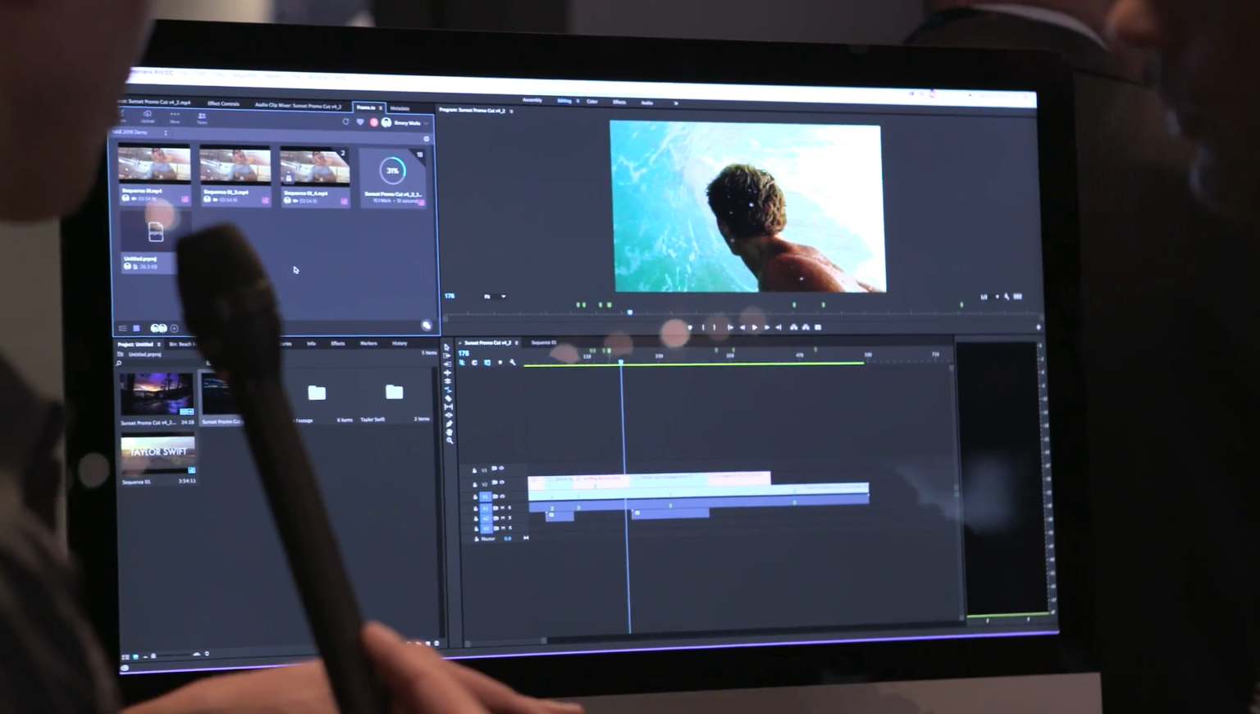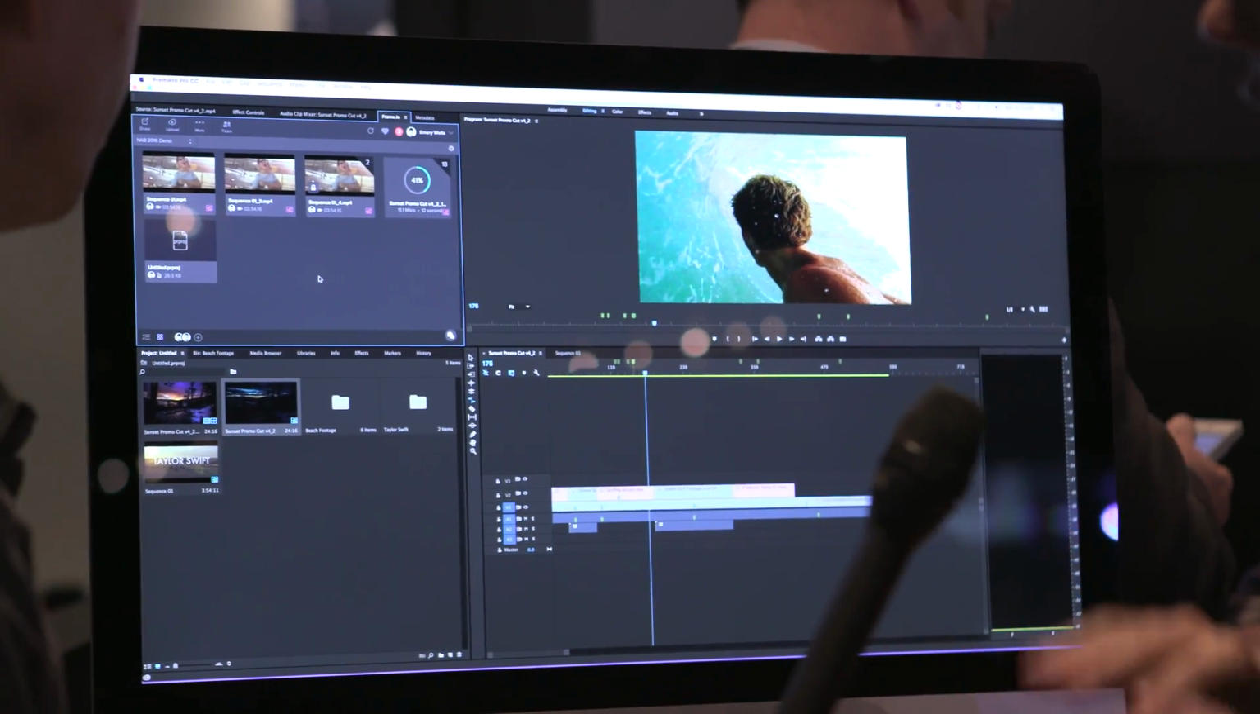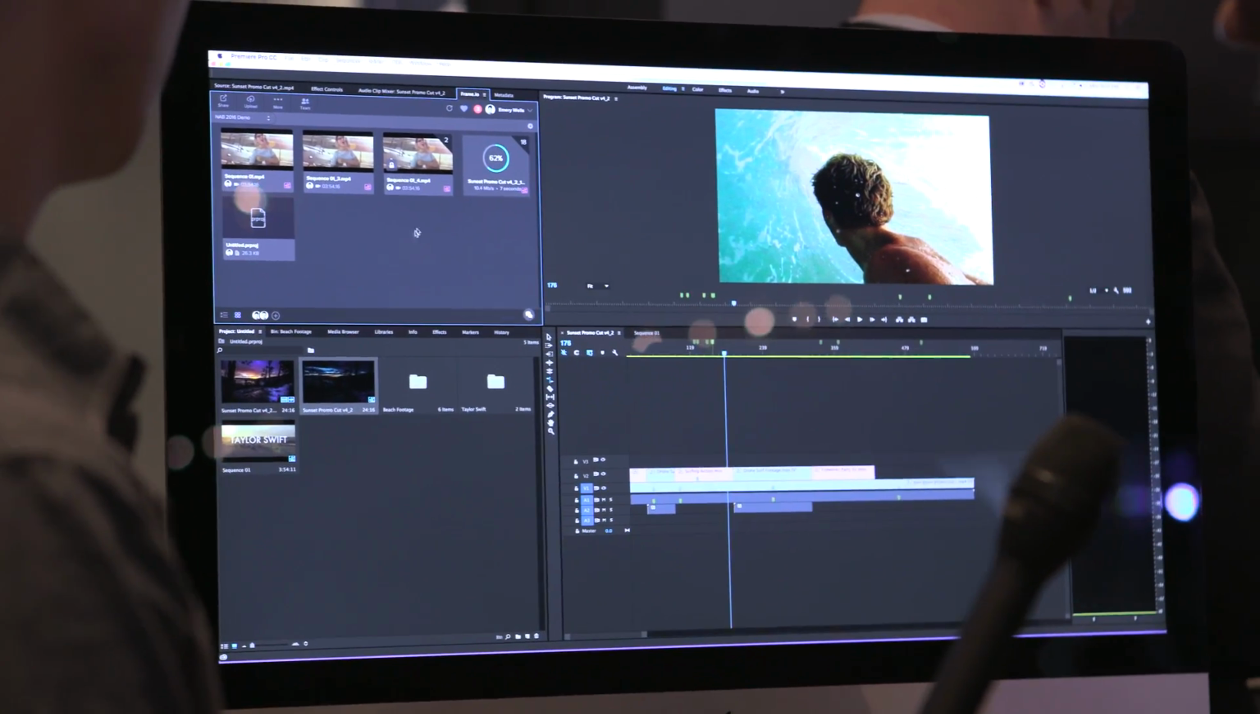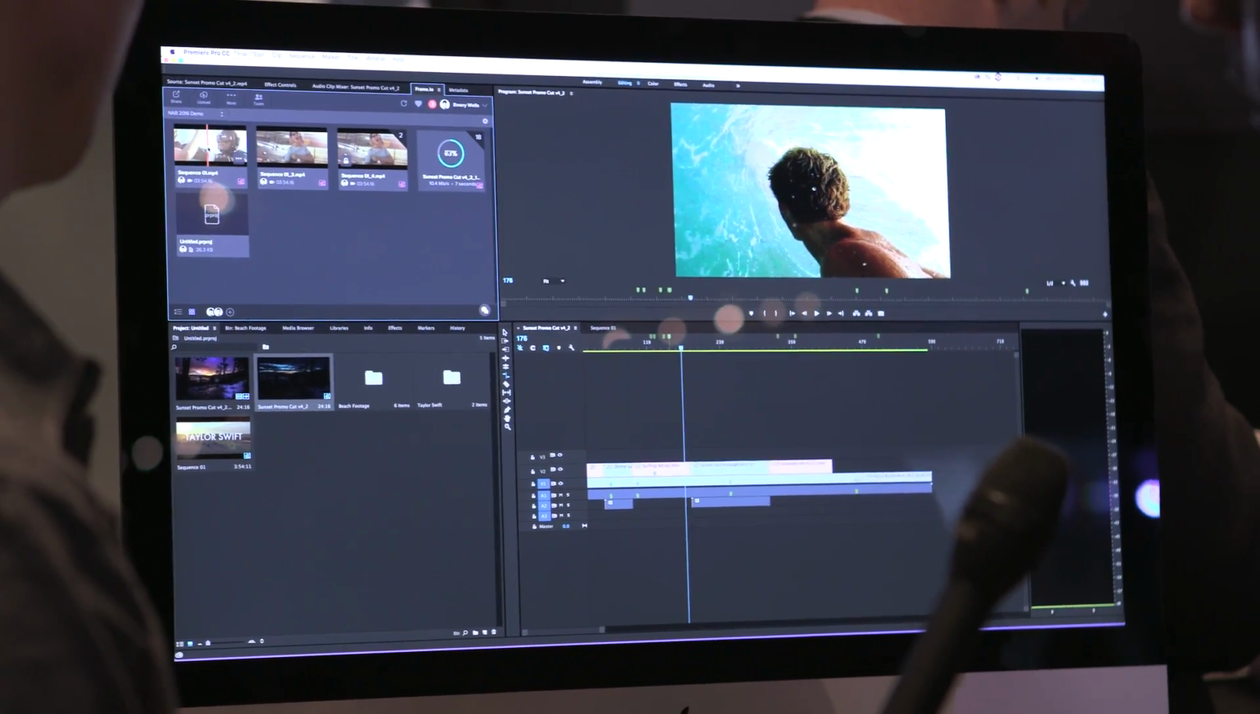And Frame.io is doing that auto versioning? Yeah, Frame.io is doing that. All you do is hit upload. So this is now being uploaded, and while that's happening, let's jump over to this other sequence.